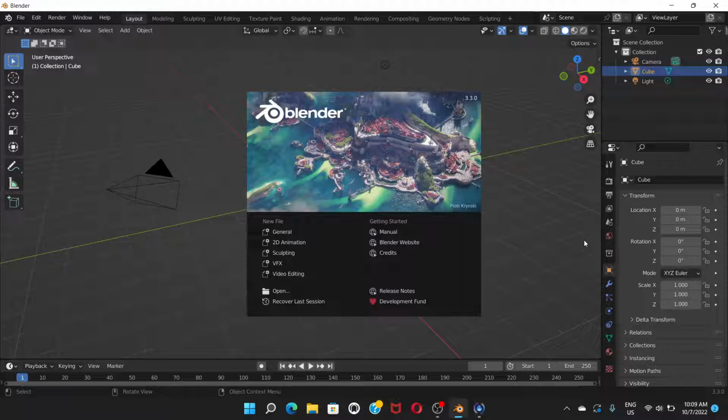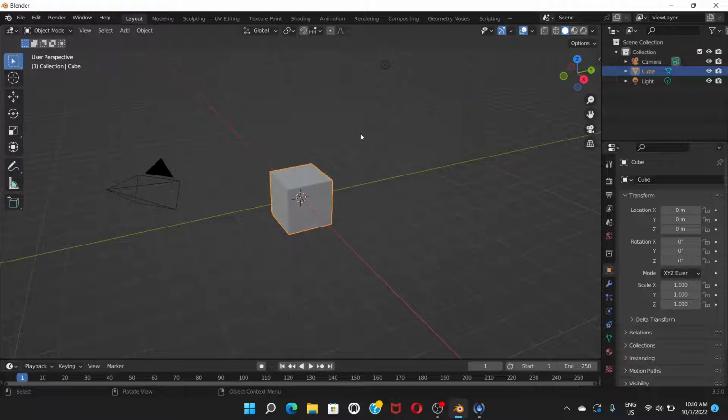Welcome everyone. In this video, I'm going to show you how to make a football or soccer ball in Blender. So let's get started. First of all, you'll see this screen when you open Blender. Go to General, and then you see this cube.